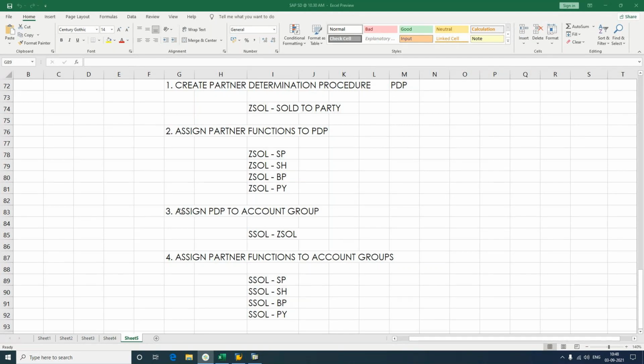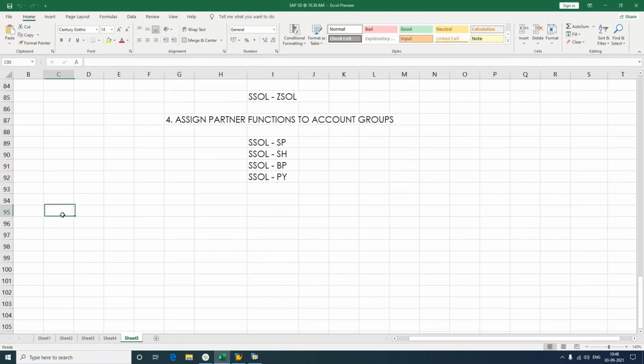Okay. Now, once you're done with all these things, what is the next step? Now, the user needs to go for creating a customer record. Now, how to create this customer record? It's not the job role of a consultant to do this customer creation. It is the job role of an end user who will be creating a customer record. Now, how to create it?